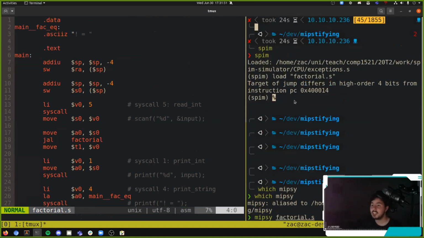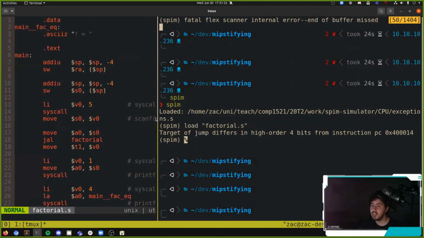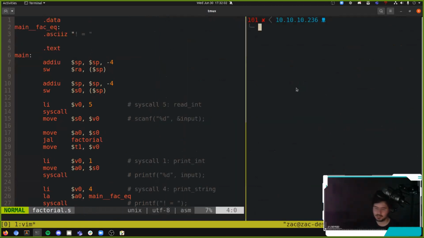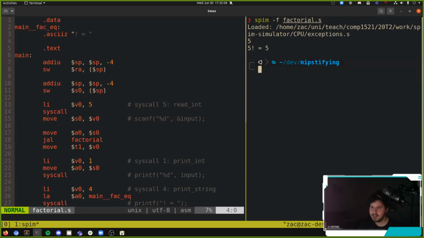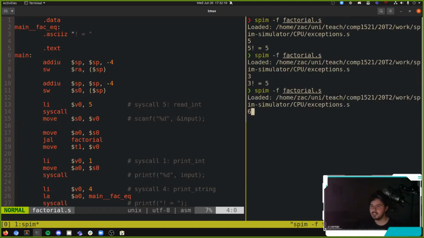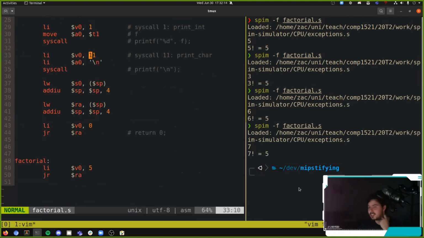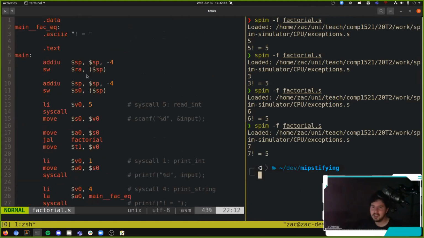Actually, this is worth committing to memory. If you see this error here, target of jump differs in high order 4 bits, good chances are you've forgotten to put .text before your code. That is brutal. What a good one for a live talk as well. Okay. 5 factorial is 5, right? Because it always returns the value 5 because we haven't written factorial yet, but it looks like it's doing what it should now. What a complete nightmare.